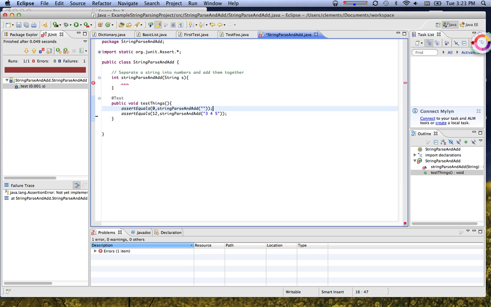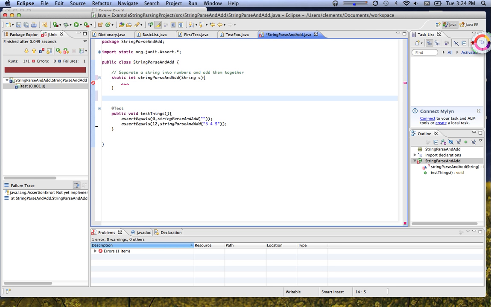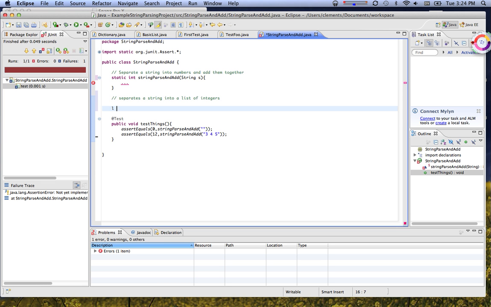The first thing I'm going to observe here is, see this "and" here? What I take from that is that this is actually two different functions masquerading as one. Forgive me, I neglected to mention that this is static. Specifically, I want to develop a function that separates a string into a list of integers and one that adds together a list of integers. These are two functions on my wish list.